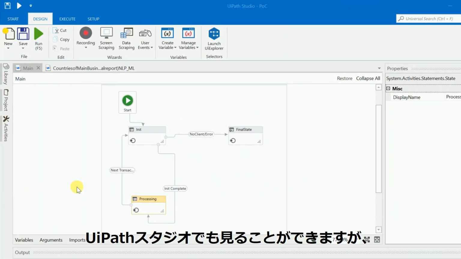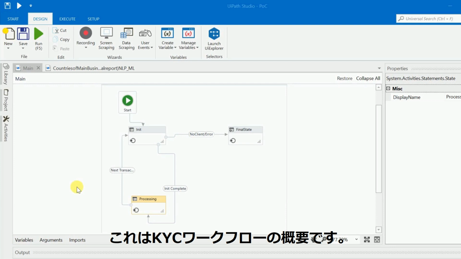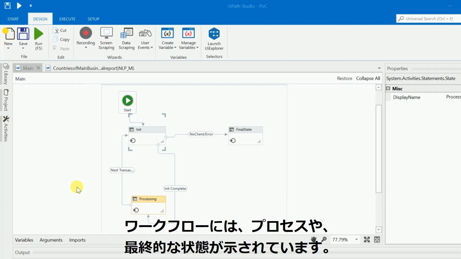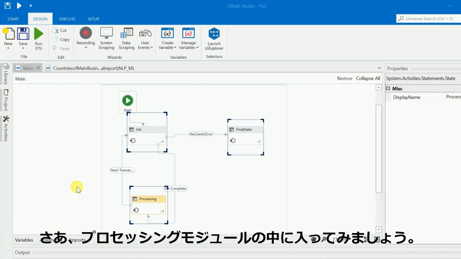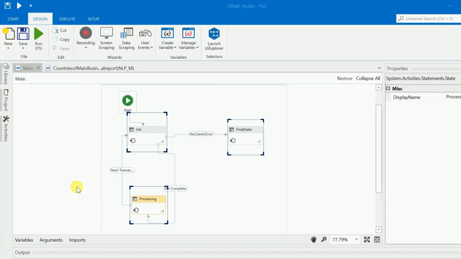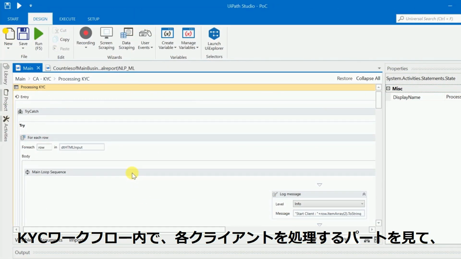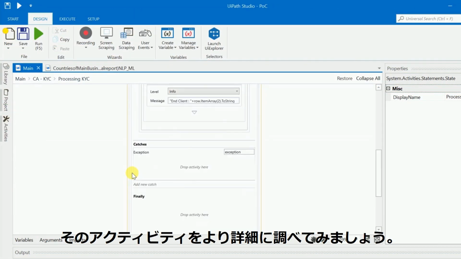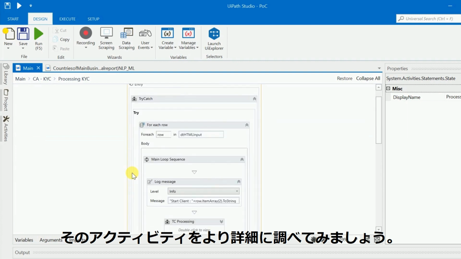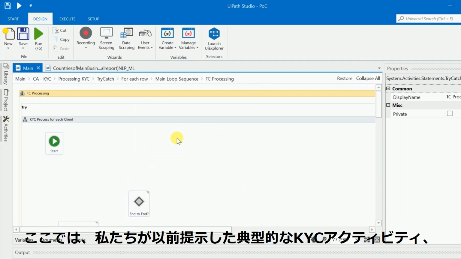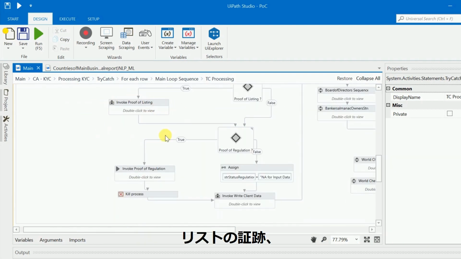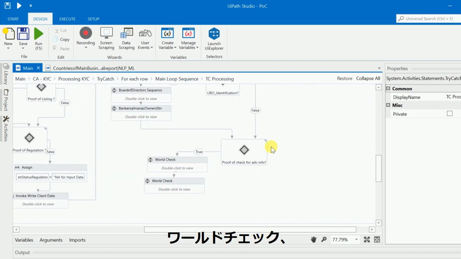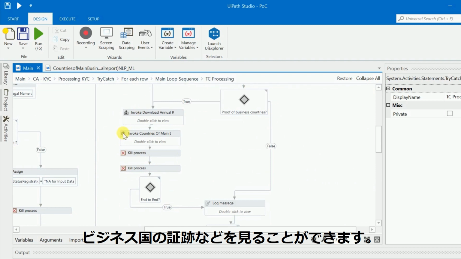As you can see in the UiPath Studio, this is the overview of the KYC workflow. It has the init, process, and respectively the final states. Let's get inside the processing module. Let's see the part where we process each client in the KYC workflow and explore more in that activity. Here you can see all the typical KYC activities that we previously presented: the proof of registration, proof of listing, proof of regulation, world check, proof of business countries, etc.